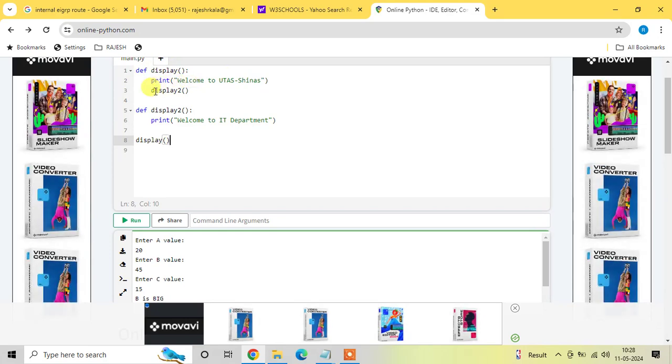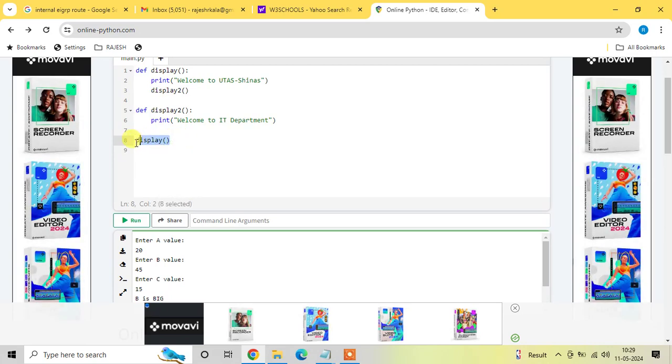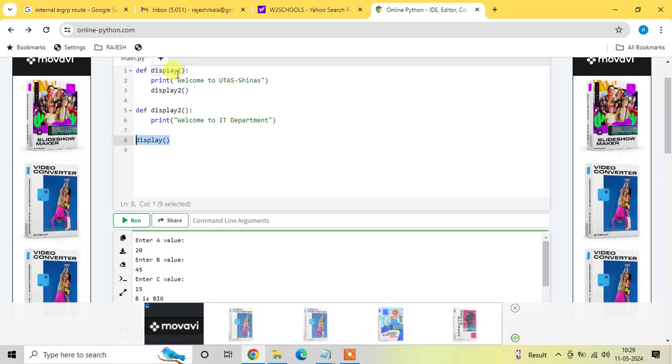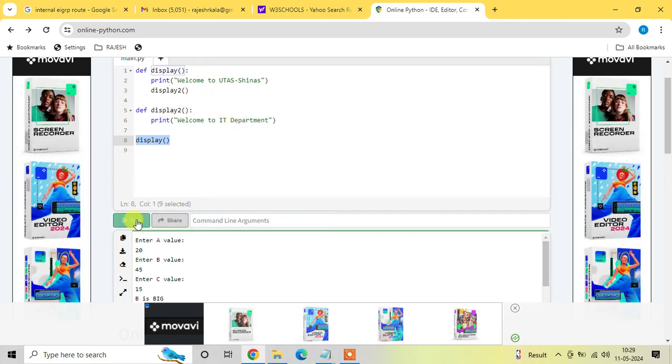Inside that I am calling display 2. Display 2 will print welcome to IT department. So this is the main calling area, display. When I call this, it will go to the first display definition. There I am calling another function, display 2, so it will print welcome to IT. See what happens now.